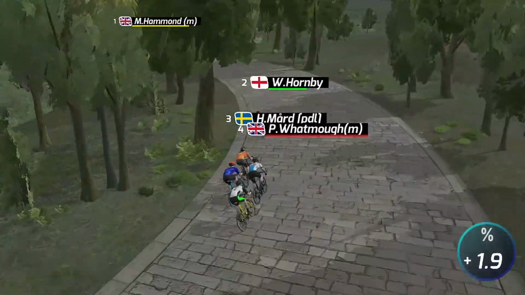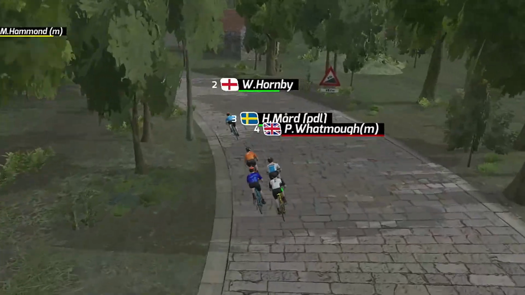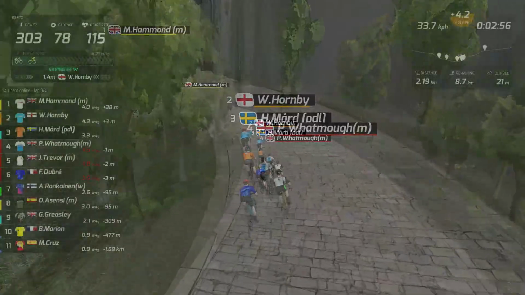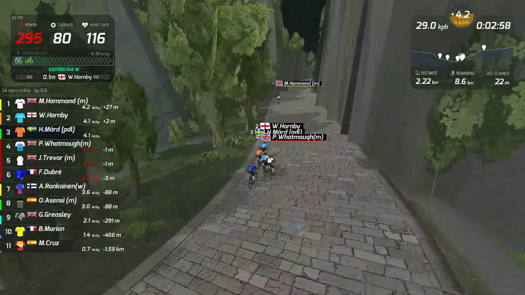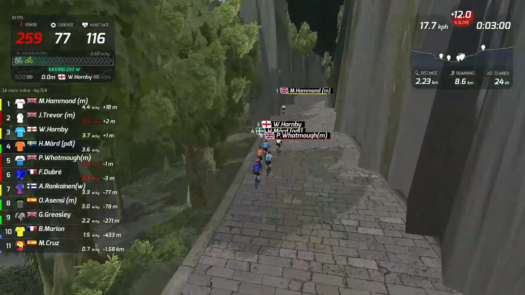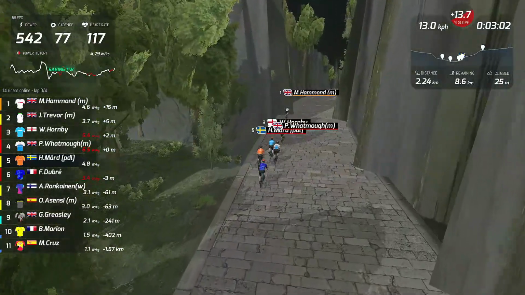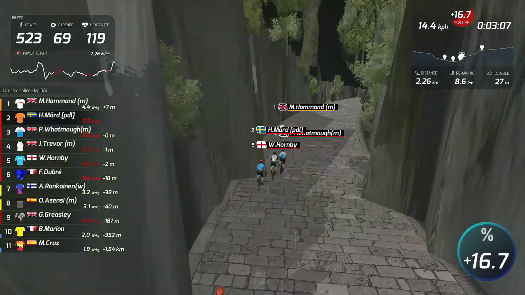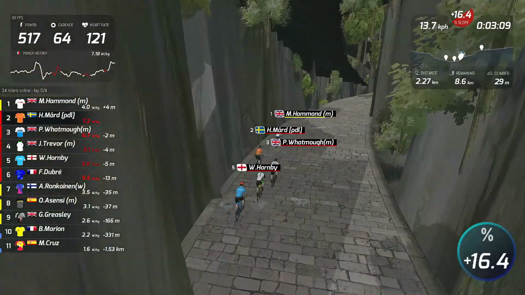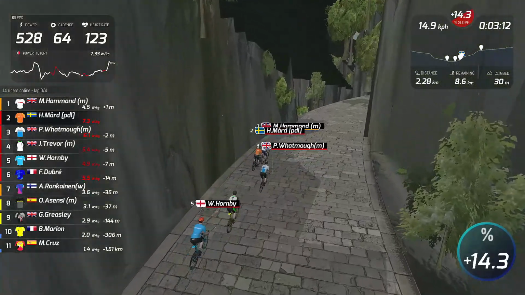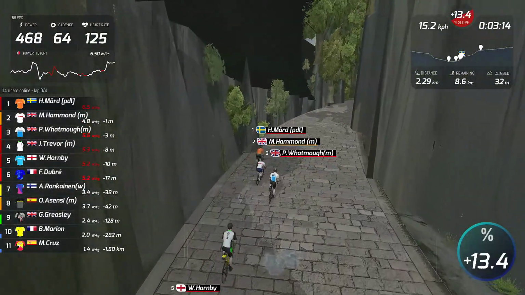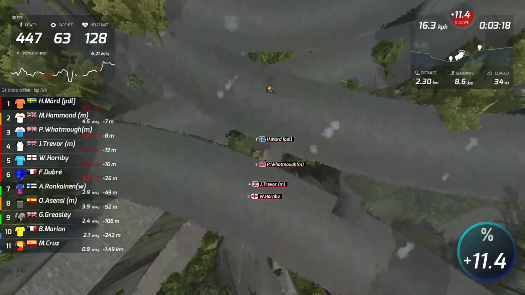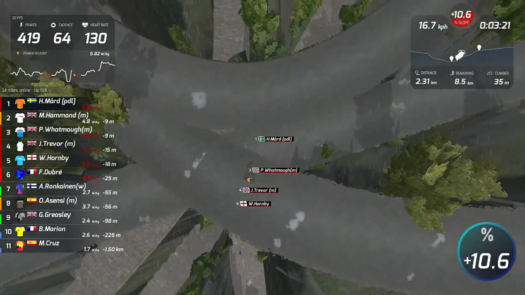There's a decent bunch behind him. So we've got Will Hornby, Merd from Sweden, Watmer, Trevor and Dubray. So 5 riders there. And as you see, they're now catching Matt on this slope. And gosh, I hadn't remembered that there were quite like this. I hope I've picked the right one. As I remember, it was flat, but this is going to really test their legs.